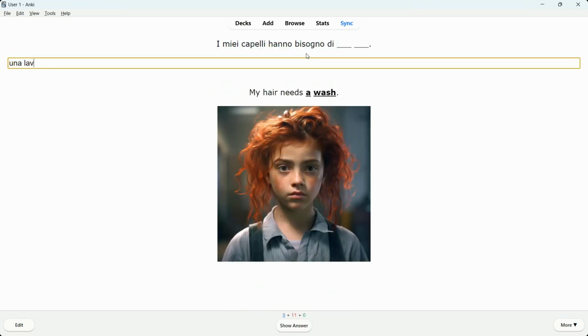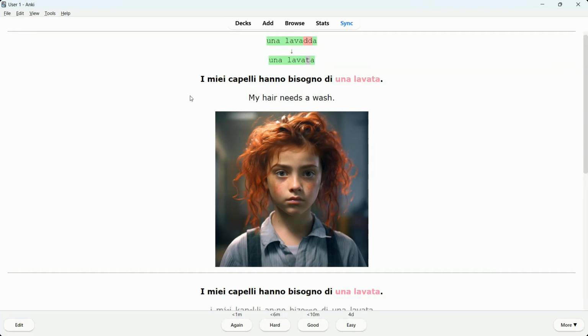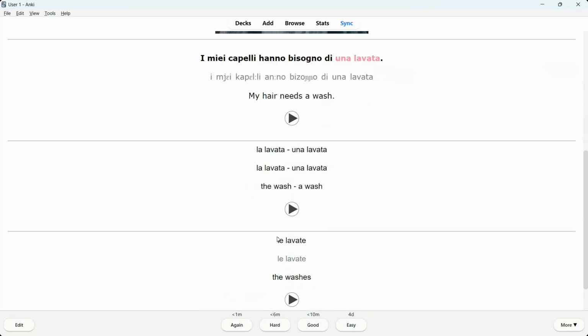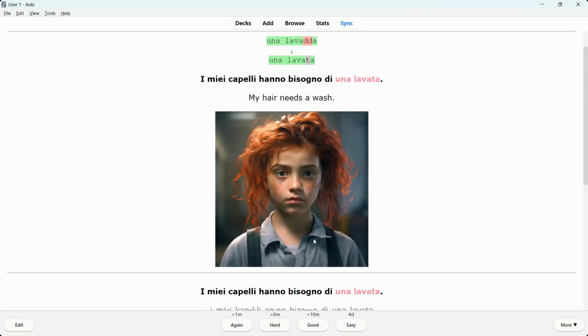But what if you spell the word incorrectly? What happens then? I miei capelli hanno bisogno di una lavata. La lavata, una lavata. Le lavate.